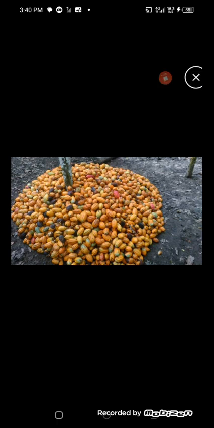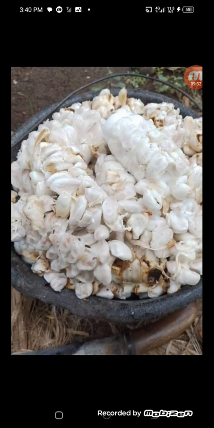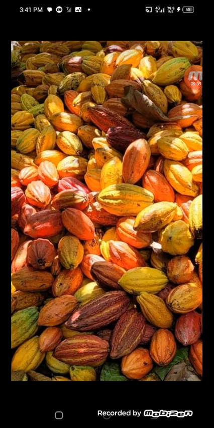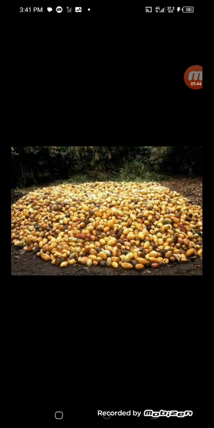So these are the pods upon harvesting. You can see upon opening that pod, we have the seeds being covered by a white bulb. So once you want to remove the bulb, you use fermentation like these. So you can use a hand. So yeah.